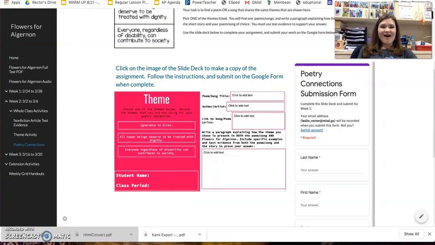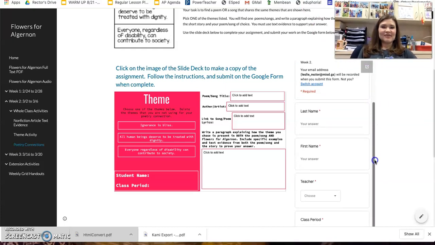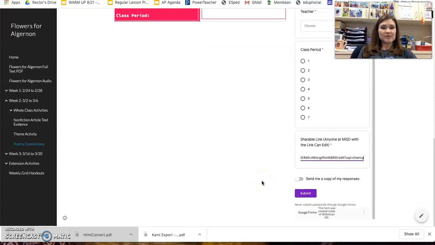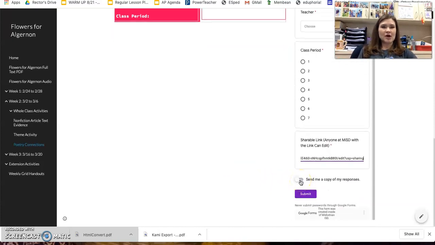On the website, I have the submission form for you, so fill that in with your last name, first name, teacher, class period, and then, yes, you will paste your shareable link. Make sure that you send yourself a copy of the responses so that you have a receipt, proof that you turned it in, and then hit submit. Make sure after you submit it, you let your teacher know so that we can pull it up and go ahead and sign off on that for you so that we know that you've turned it in and we can track your progress.